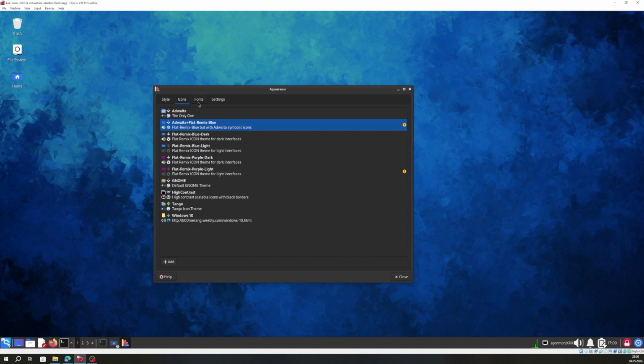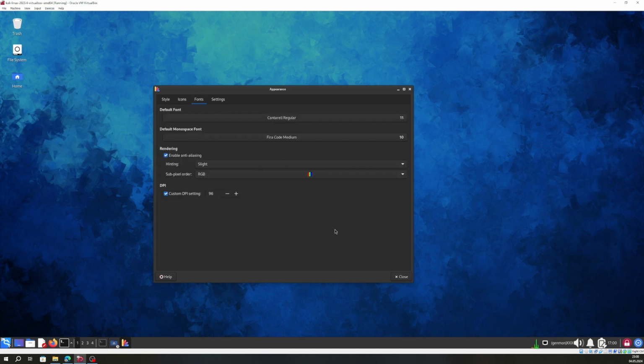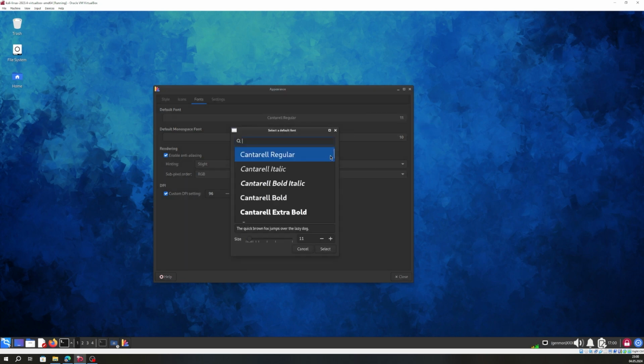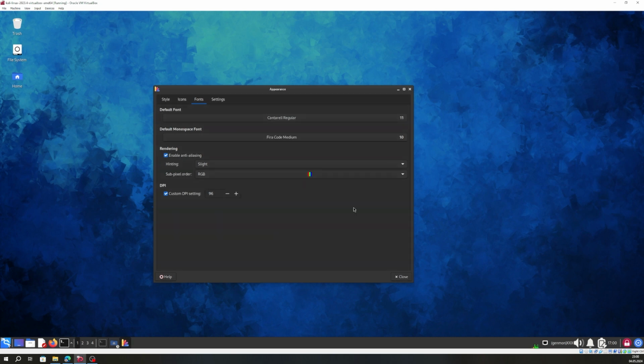Then we have the fonts. We can change the font of our system, the font size, for example, or we can pick another font, but I'm going to keep it as it is.